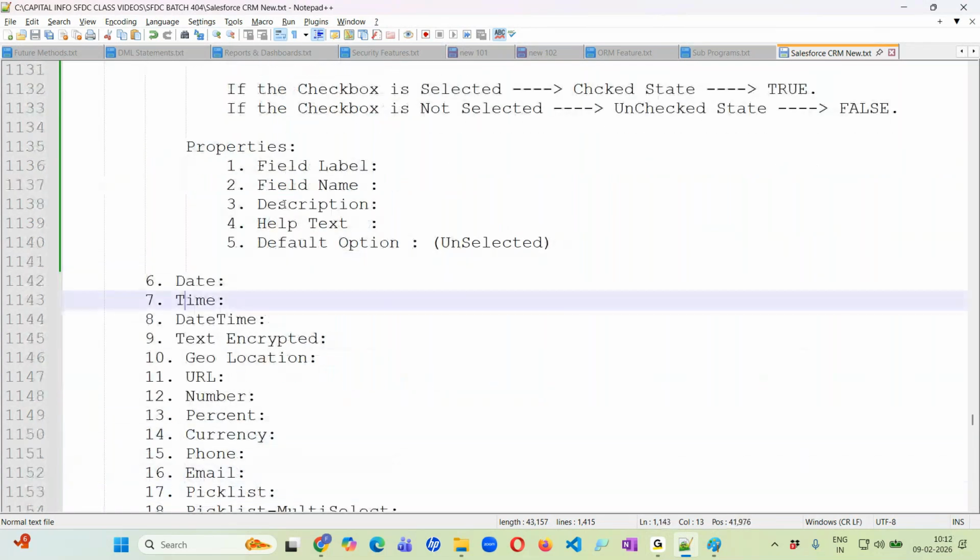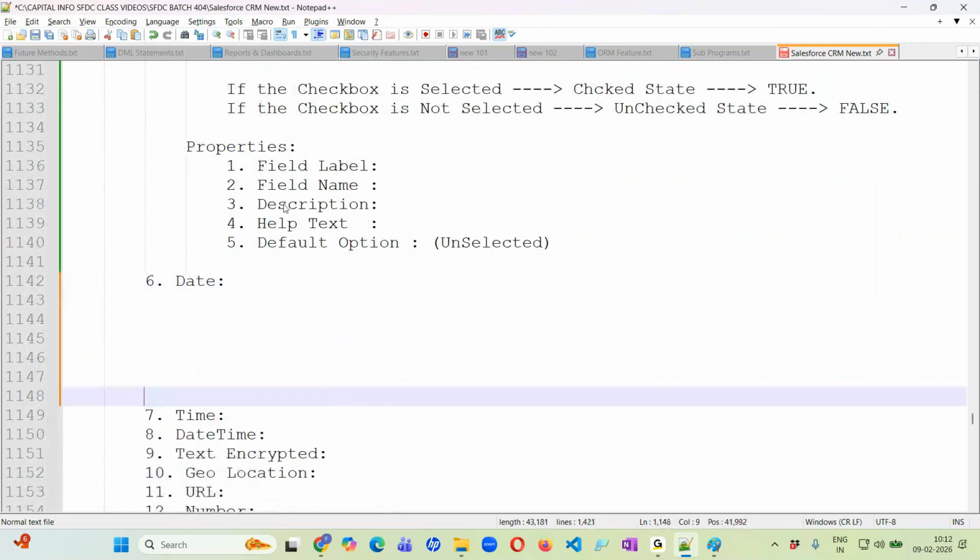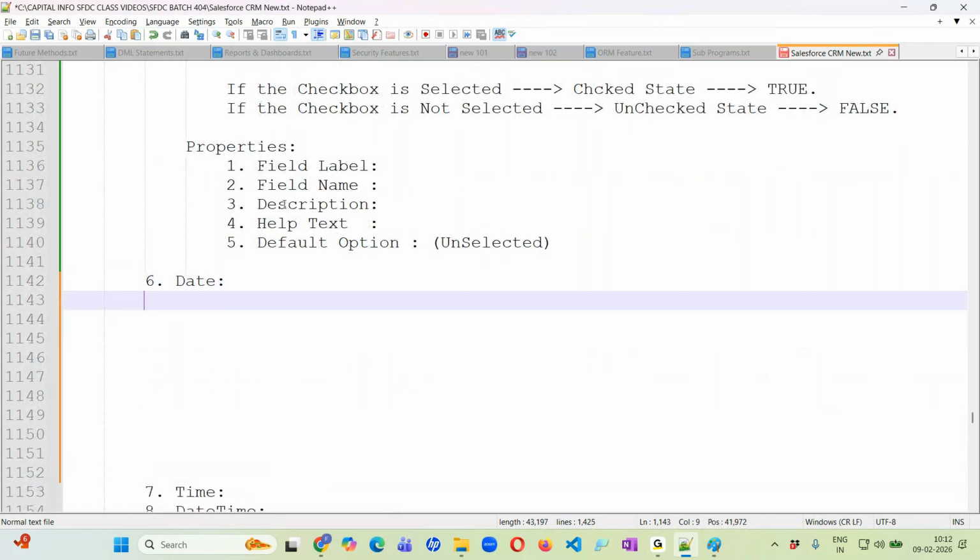Next one, date data type. Now tell me, the date data type allows us to store what type of data? Date. What information? Numbers. Now, in this case, let's see.